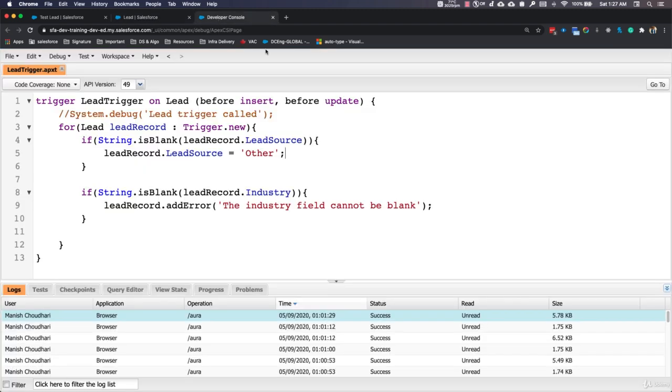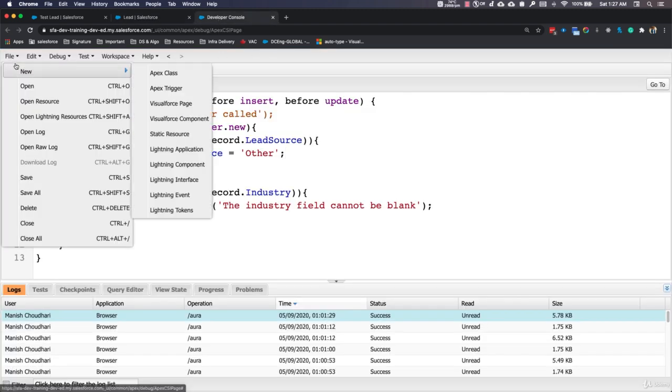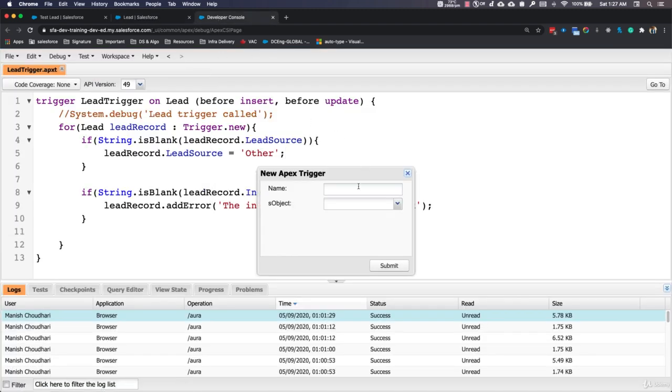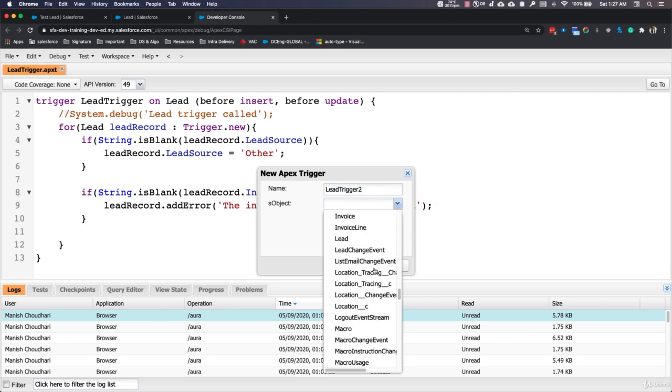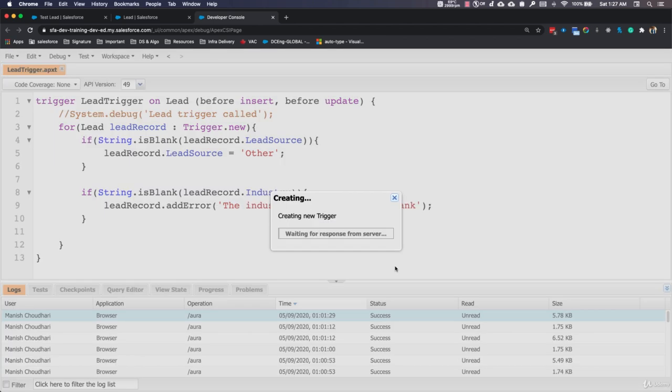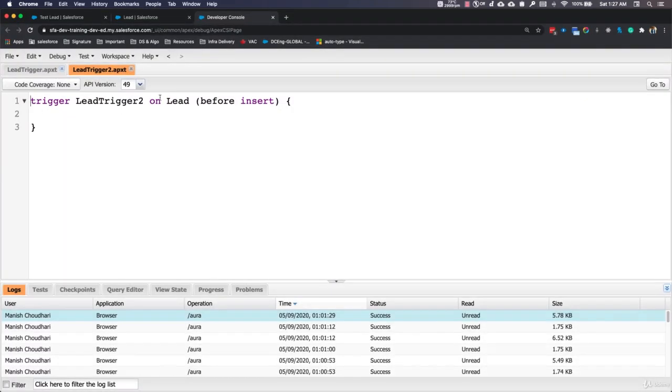So let's go back to our developer console and I'm going to go to File, New, Apex Trigger. Let's call it lead trigger 2, but you can name it anything that you want. I'm going to select lead here from this list and click on submit. We are going to run this trigger for before insert and before update events. Again, we are going to get our new versions of records with the help of trigger.new, and we are going to iterate over these records with the help of a for each loop.